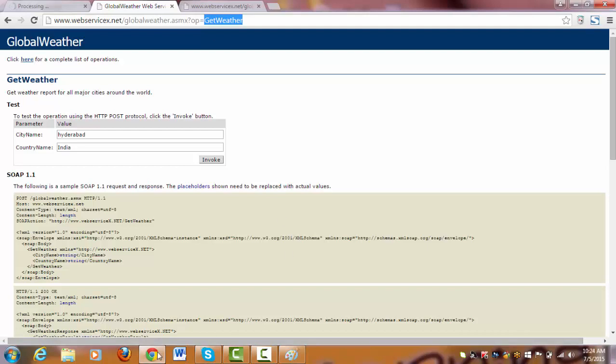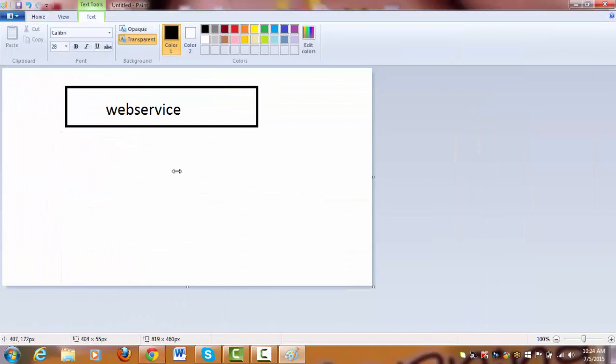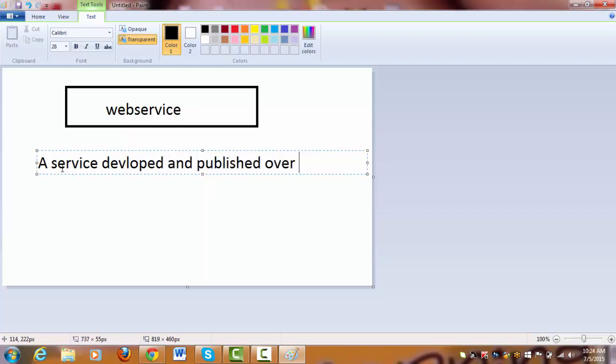So I can define a web service as a service developed and published over the net for achieving a meaningful purpose.